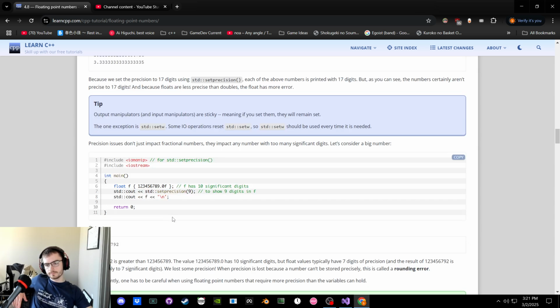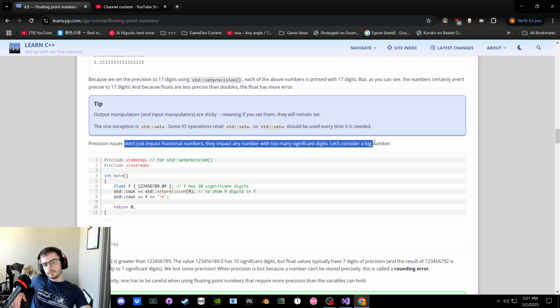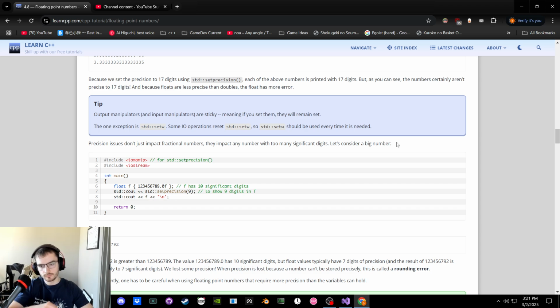Oh, okay. Not just fractional. There's a float. That's too many. It's showing 9. Seven, 8, 9. It's messing up. So it's only accurate to here. Might have just been luck earlier.